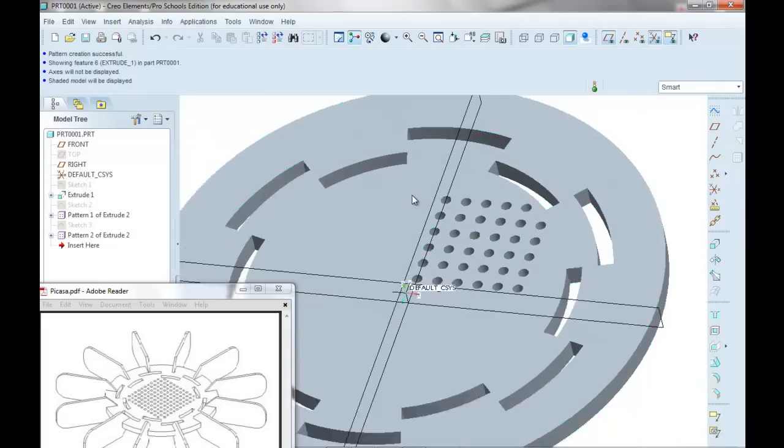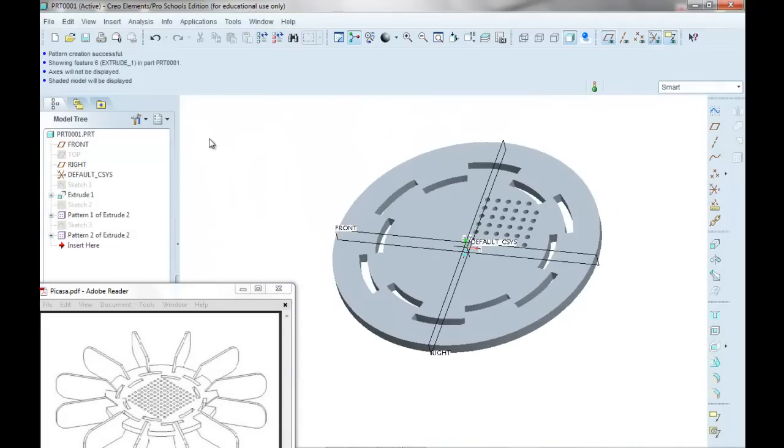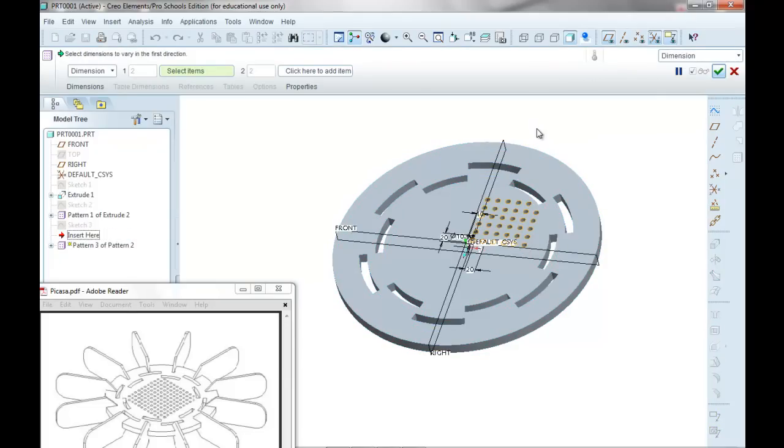Now to make the rest of my pattern, I'm going to mirror this twice. I'm going to come over here, selecting the pattern of the extrude, come over here to the mirror tool, and I'm going to select this plane, the right plane.